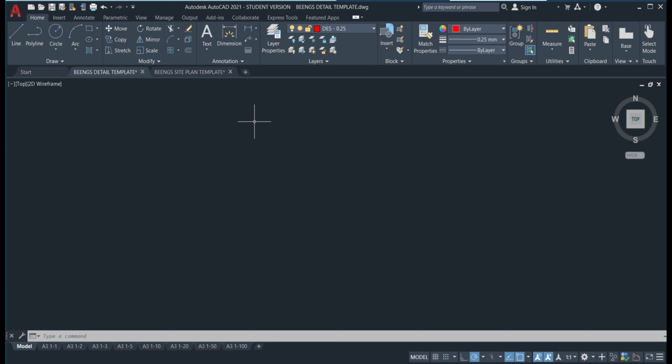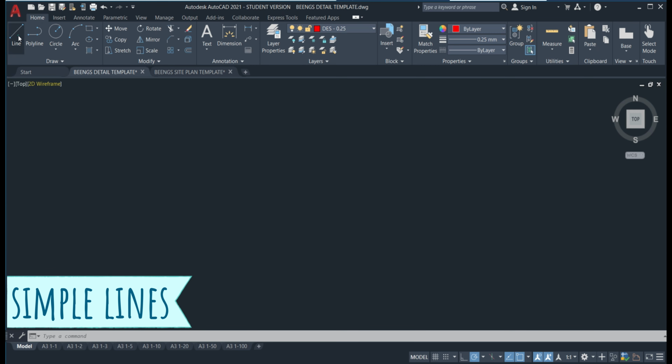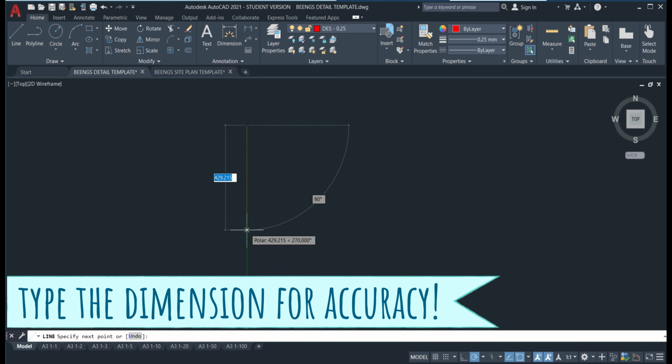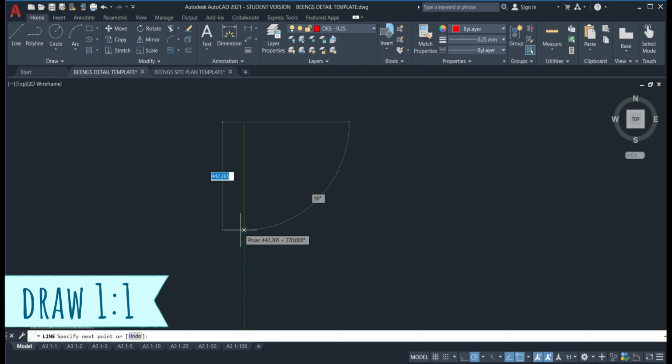So let's start off by drawing a simple line. Clicking on the Home tab, clicking on the Line button. We can specify our first point anywhere, and then we can either type in a distance or we can drag the cursor down to however long we think we need. But for our details, we should be typing the value in to be accurate. So let's say we want a 500mm long line, so half a meter.